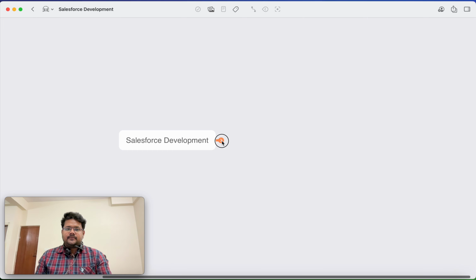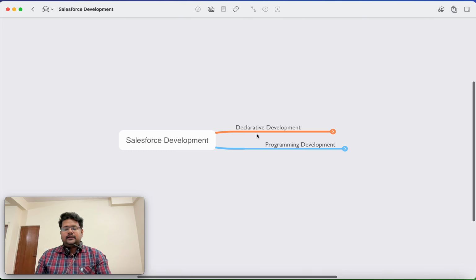Number one, the first key skill that is required is declarative development. Okay, declarative development means development without any code. So in Salesforce, even if you do not know any programming language, you can still do development with the help of declarative tools. Now what are those tools which help you to do the development?